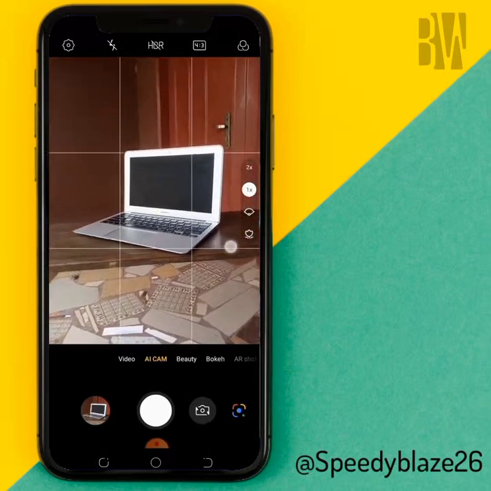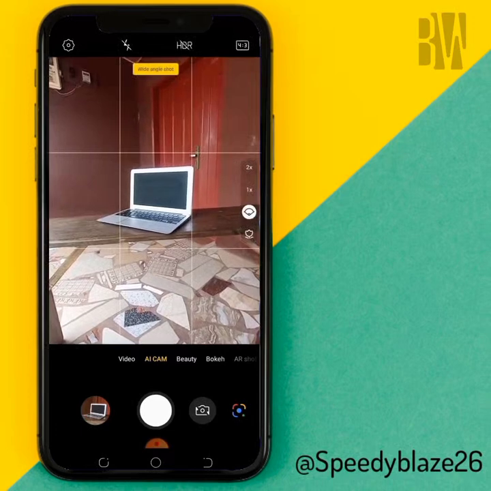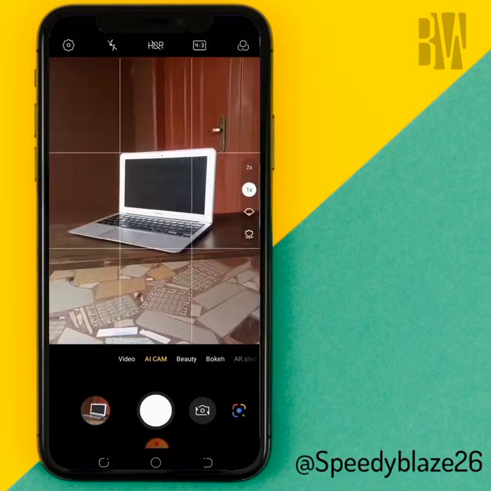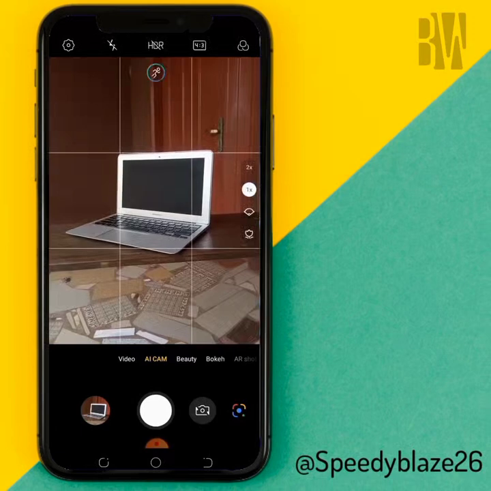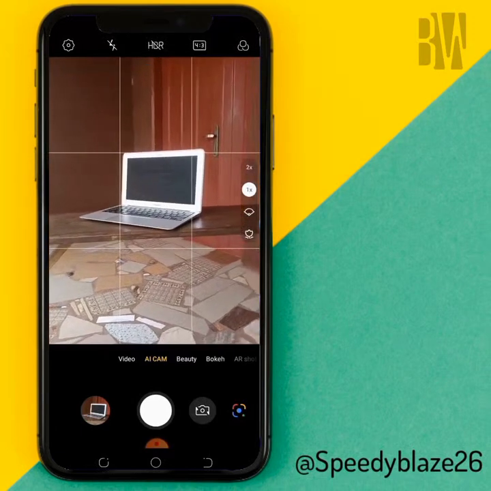And this is a quick zoom feature. This right here, that's macro shot. This is a wide angle shot. This one will zoom in. This one will zoom in even more. But I just like to keep it at one times. Okay.